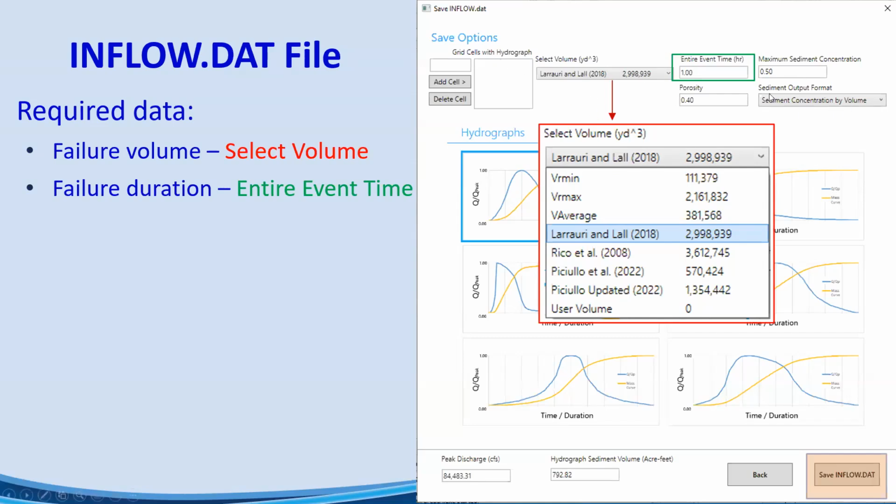Then you have to select the output format for the sediment, and this is the output format that will be used for the inflow.dat file, for the sediment field in the inflow.dat file, okay? And I'll show you that in a minute, but you can select sediment concentration by volume or sediment volume, okay?